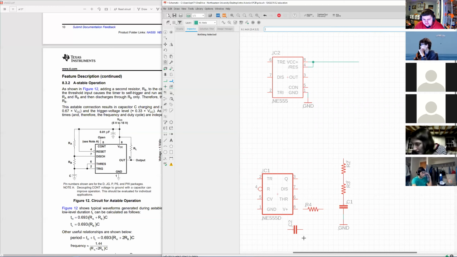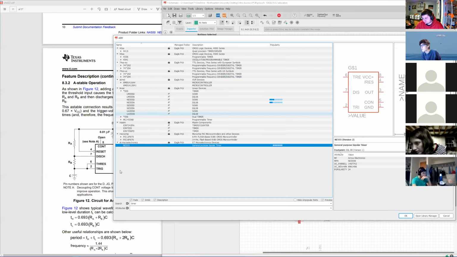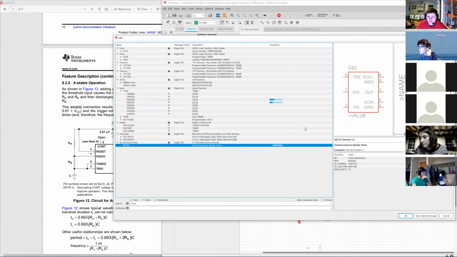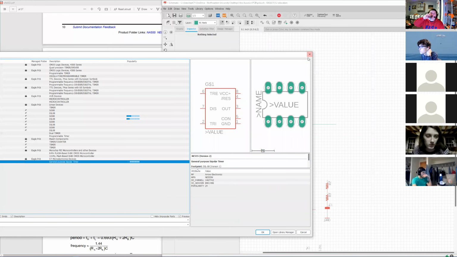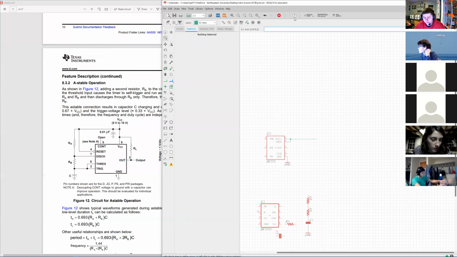So if you want to switch symbols, it might help. I went back and searched timer again, and I went to the ST Microelectronics NE555. This will make things easier to look at. And this is a good chance to practice doing this quickly.